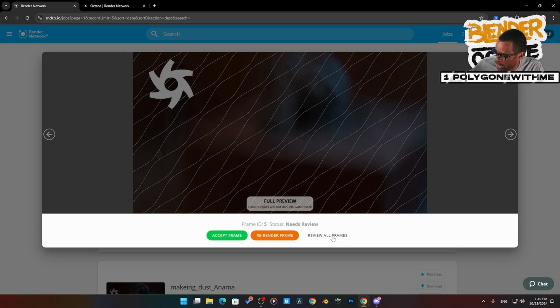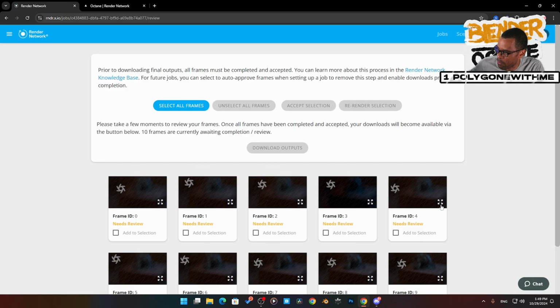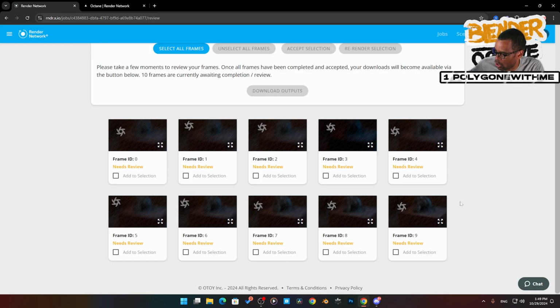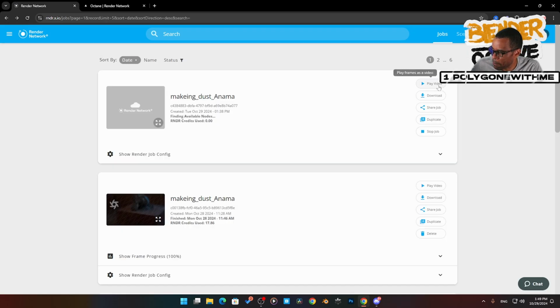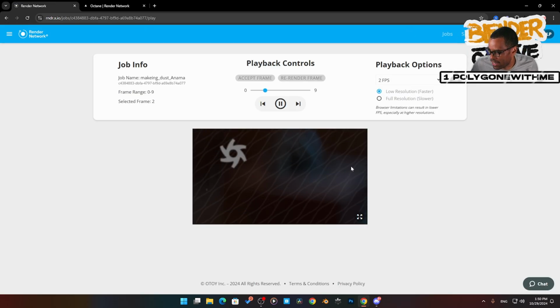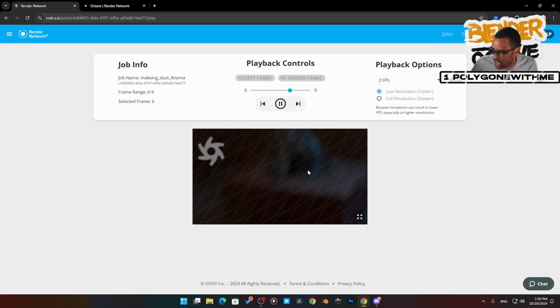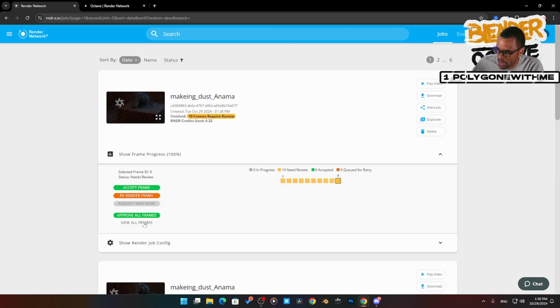Now I'm going to go ahead and review all frames. That brings you to this page and you can look at all your frames there. Then if I go back, I can play my animation. It's kind of like a crude, low resolution version. You can actually see, yes, my camera depth of field is being animated there. From here, if you like what you see, I'm going to go ahead and approve all. So now all my frames are approved. Now I want to download my frames.